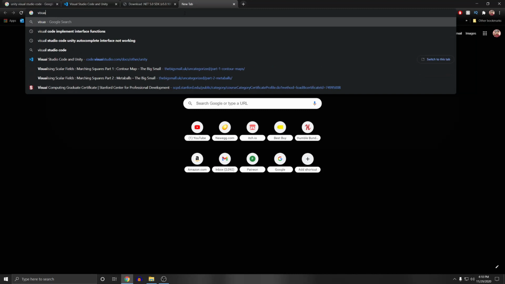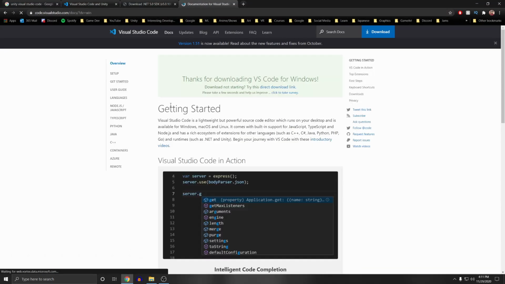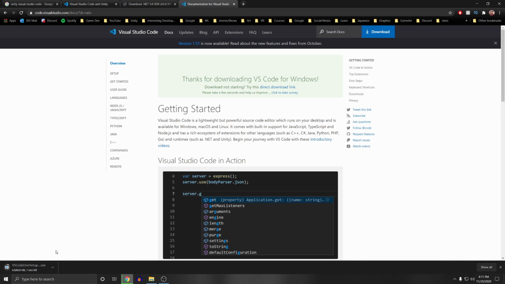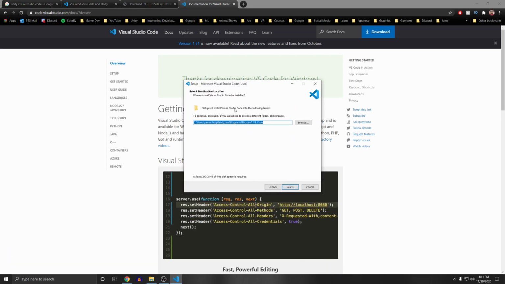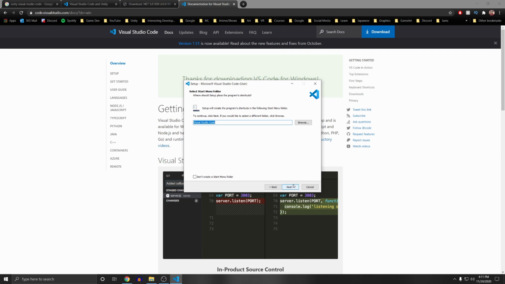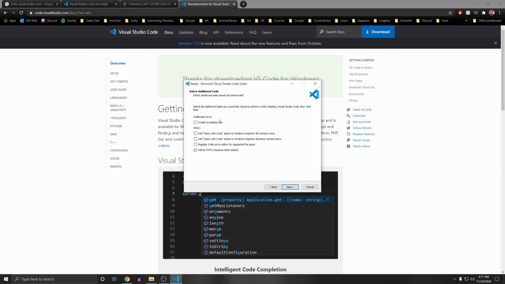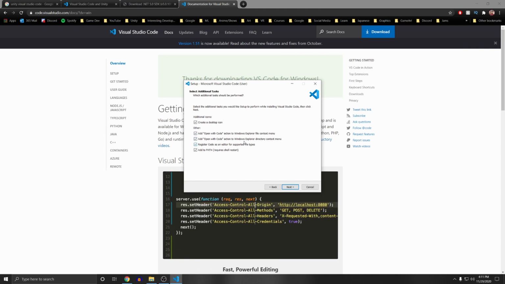And now we can just search up Visual Studio Code, and we can just download for Windows or whichever OS you're using. And when we click that, accept the agreement, and just choose the default or wherever you want to install it. I always choose the default though. Click next. This is for a start menu folder, which I'd like. I click next there. I also create a desktop icon, and I also like to add open with code for all of these.